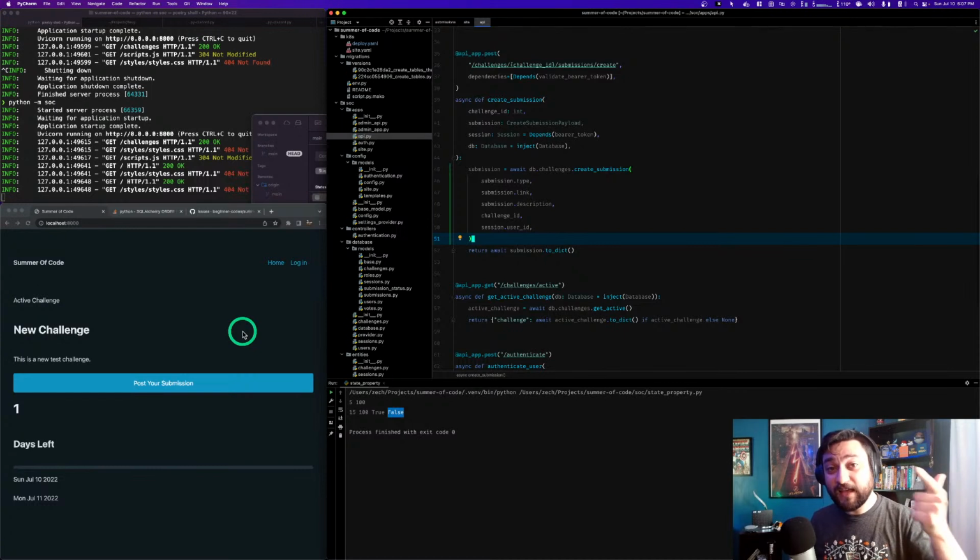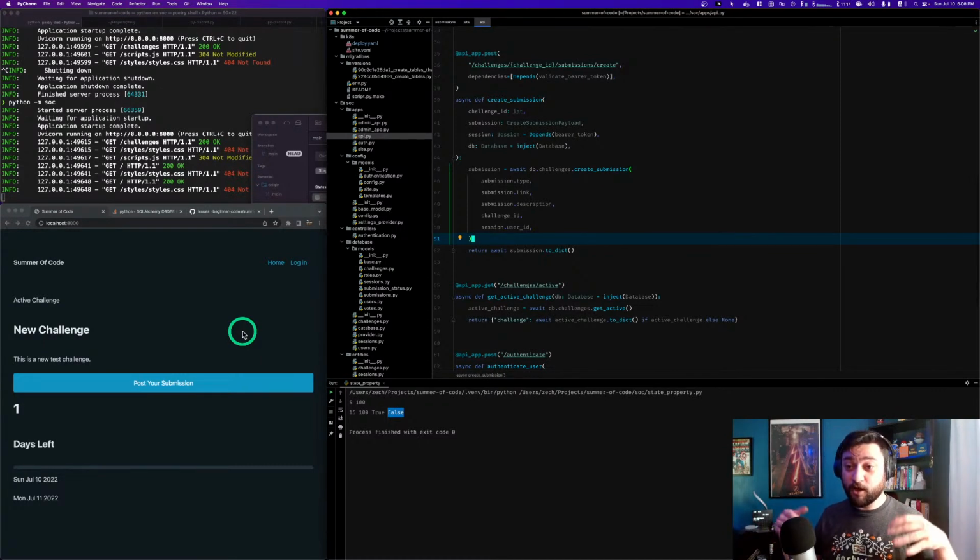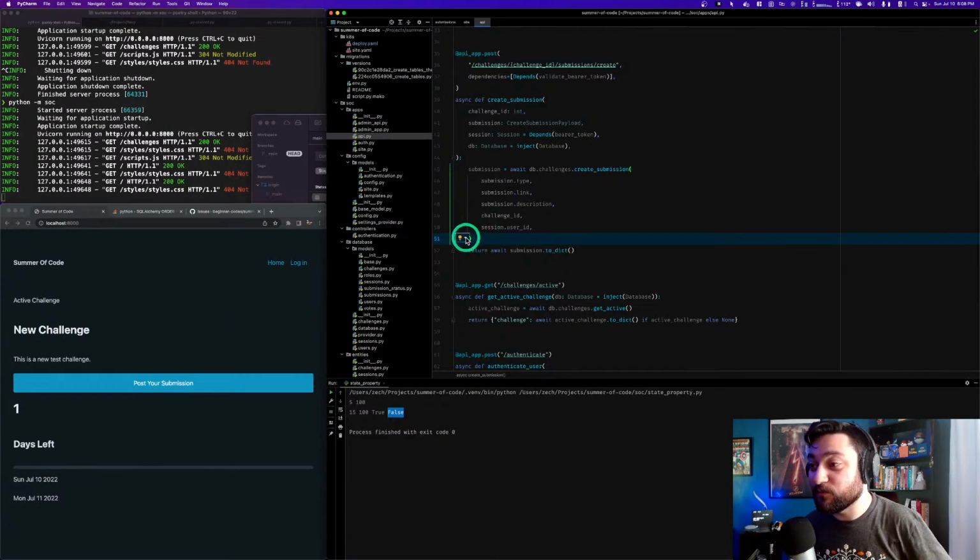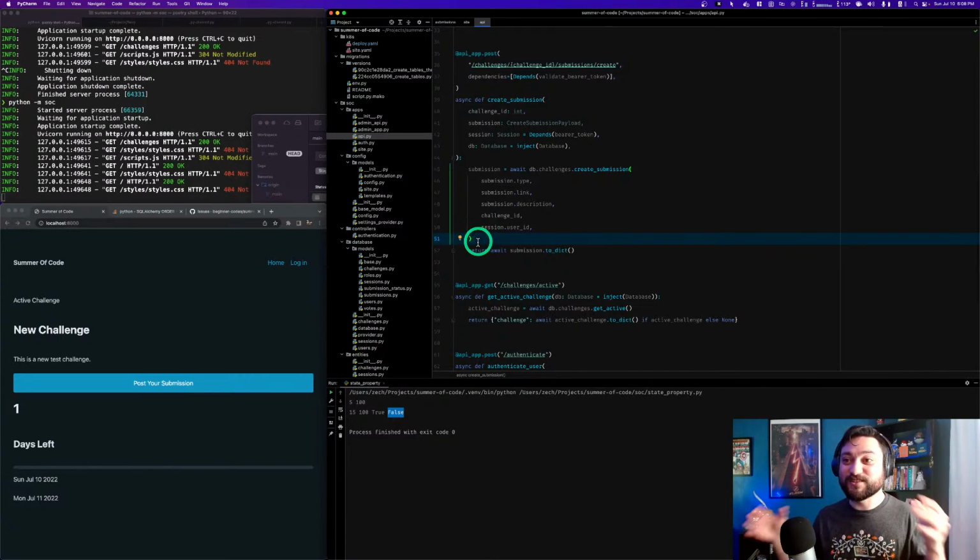see the currently active challenge, make submissions to those challenges, have mods be able to approve submissions. We should have a leaderboard functioning, and we should be able to allow users to upvote the submissions that they like for each challenge. So we should be getting really close to something very cool very soon. And we're getting there slowly but surely.